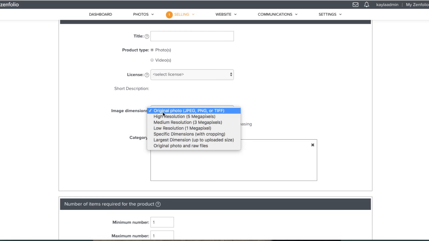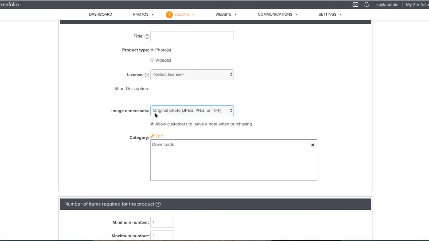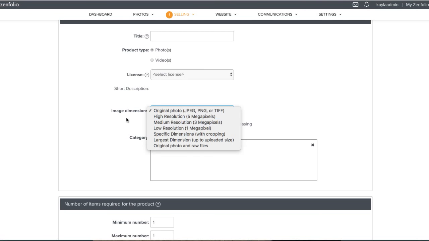So let's say that your original photo is only 4 megapixels. In that case, it wouldn't be large enough for someone to order a high resolution image. So that option will not show if that's the case. But if you choose original, it will always show, no matter what the size is, even if it's less than 1 megapixel. Personally, I like to use these high, medium, and low megapixel ones, but I might just double check that I have at least 5 megapixels so that it's downsizing to the appropriate resolution. And once you have that determined, it should show up as long as it meets the requirement.